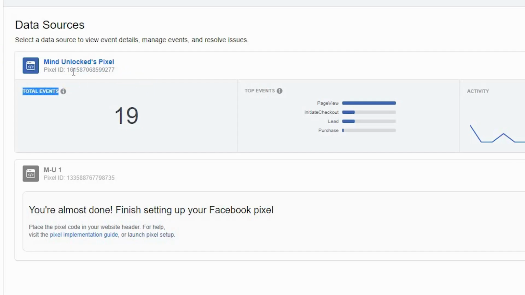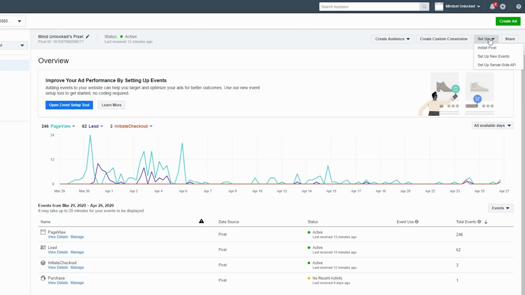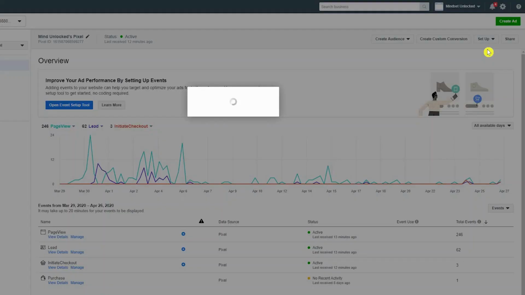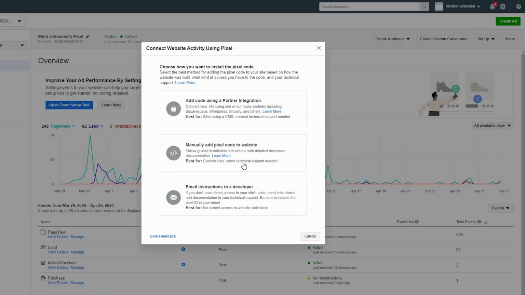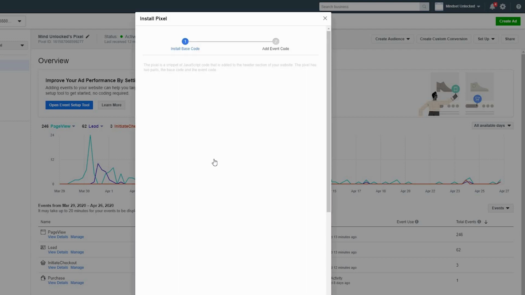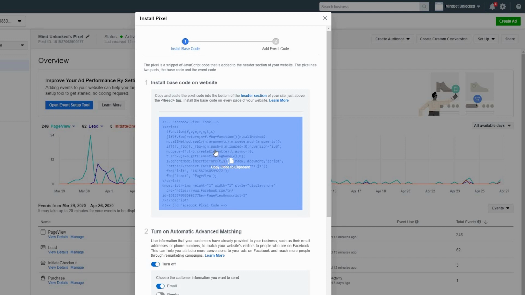And if you rewind the video, you'll notice that the pixel ID that I have highlighted wasn't on the order form. So what I'm going to do is click on this pixel and select Setup. Under Setup, select Install Pixel. Once that loads, click Manually Add Pixel Code and go ahead and tap on the blue area to copy.